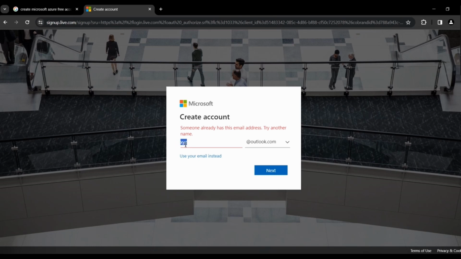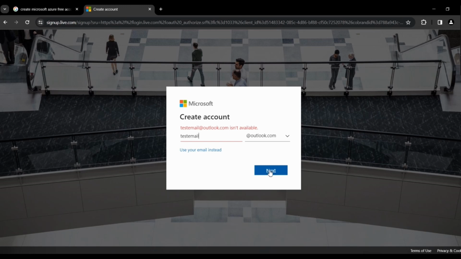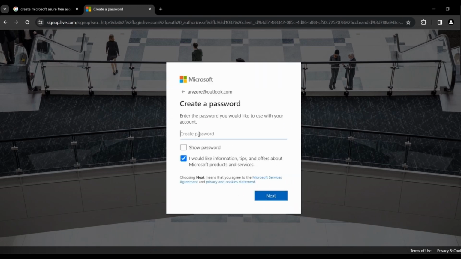So we can see that the XYZ email is already used by some other person. Now I am trying with the text email. Let's see how. So it is not available, I can say. Okay, now we will try with another email. Okay, so now I am writing ERB Azure at outlook.com. Okay, so it is available.